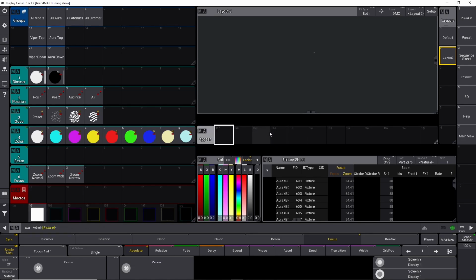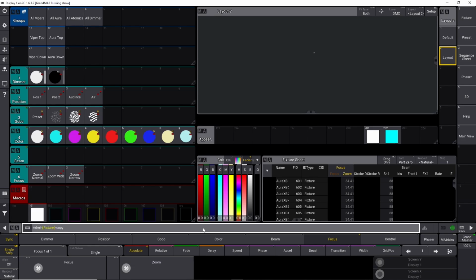So now we need to go up and find, there we go, in this range, and we say copy macro appearance 201 at appearance 203 through 209. That didn't work. Now what did I do?